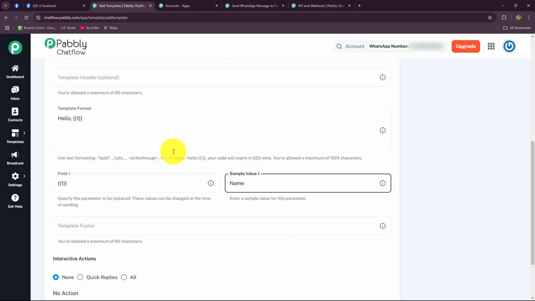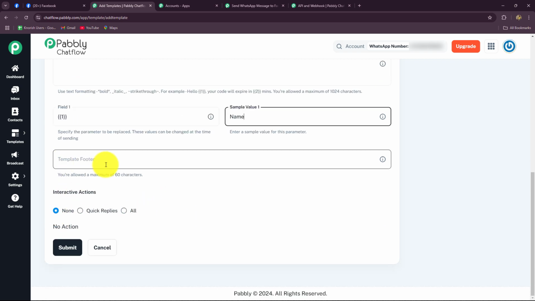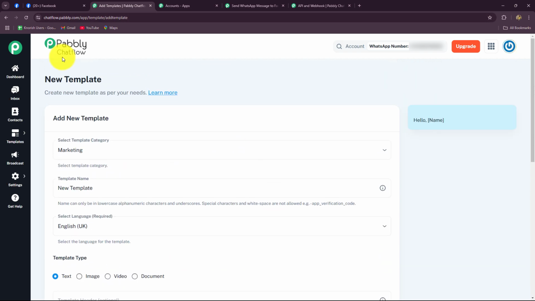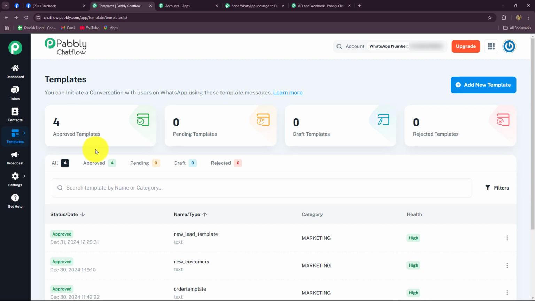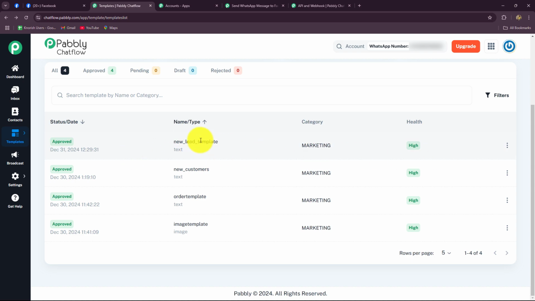Once you complete the template, you have to scroll down. And if you want, you can also use the template footer as well as the interactive actions. Then you will simply click on submit. As you submit the template, it will be sent for approval to Meta. Once it is approved, you have to link it with a broadcast. So I'm going to go back. This is my template which is already approved. I'm going to now link this template with a broadcast.